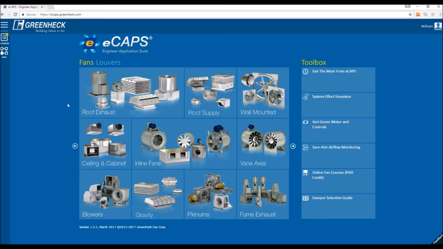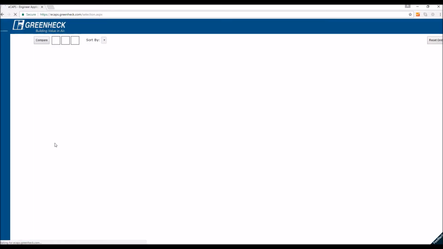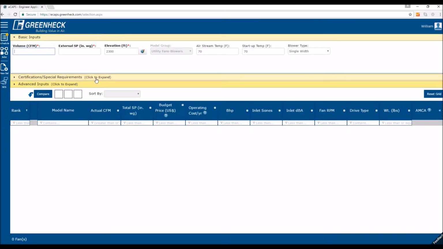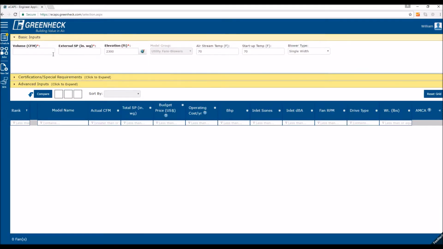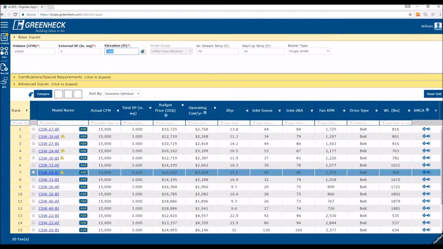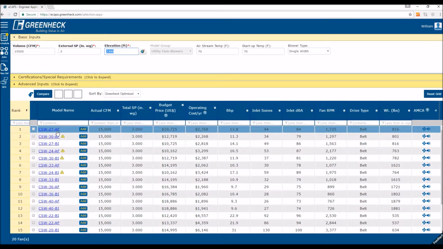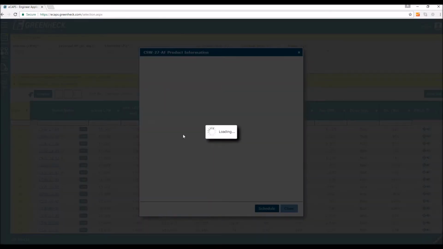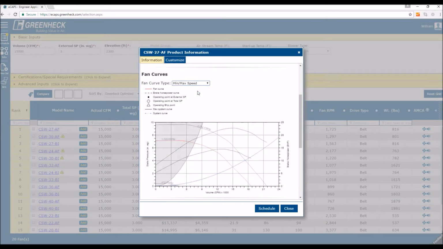So, if we go to blowers, and again, certification, special requirements, spark resistant, spark A, and we'll go back here. Let's do 15,000 CFM at 3 inches, same altitude. Then you'll see that only CSWs and your FRP fans are going to show up. So if we click on the highest ranked one, we can see where it's operating at.